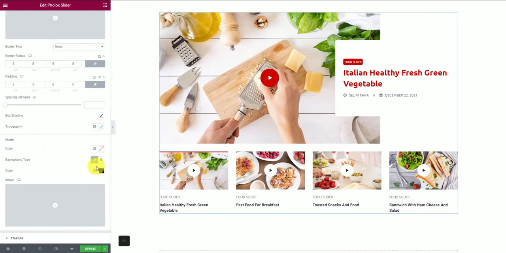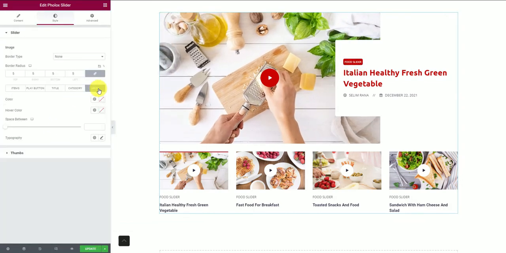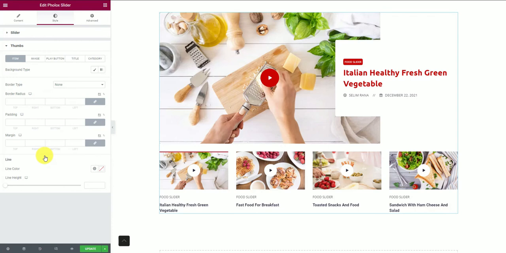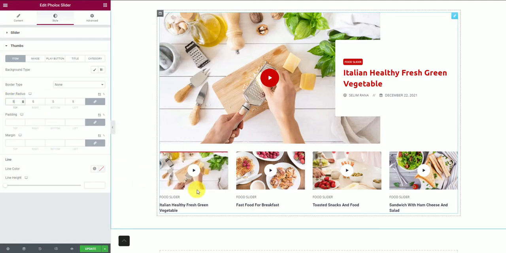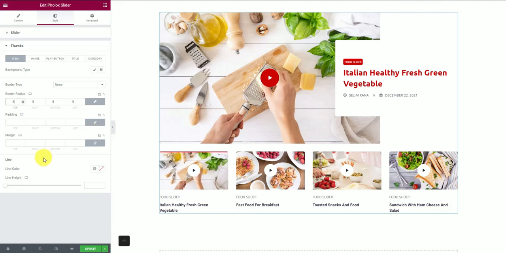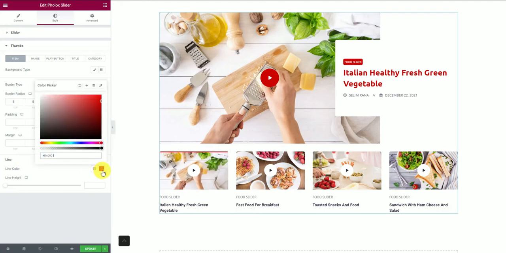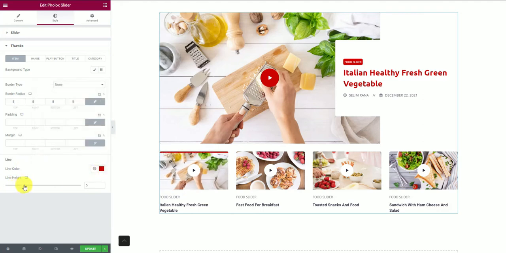That looks nice. Now go for the meta subcategory item. Let's not change anything here. Then go to the thumb section. Here you can also see item, image, play button, title, and category subsections. For items, set border radius to 5, just the same as previous. Then let's change the line color and the line height using the scroll bar below.